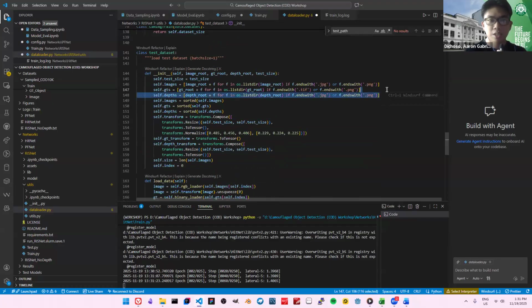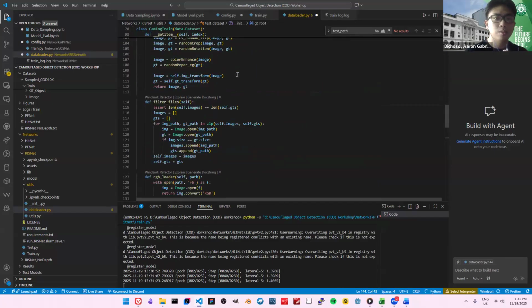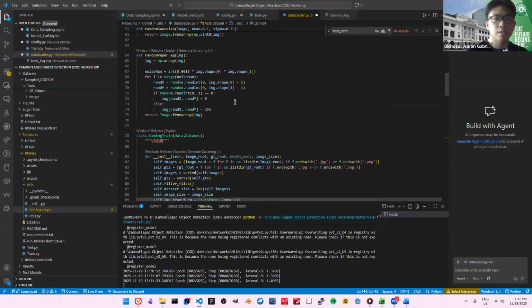And same thing here with the testing dataset. I'm just going to remove, oh, speaking of, I forgot to remove this.